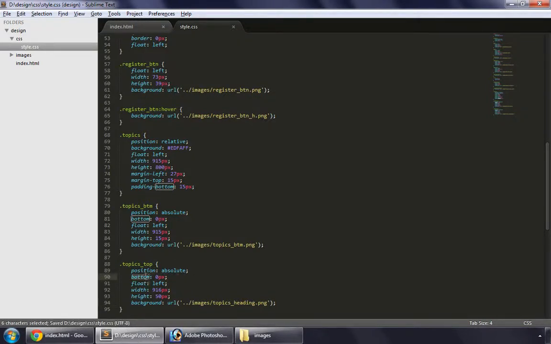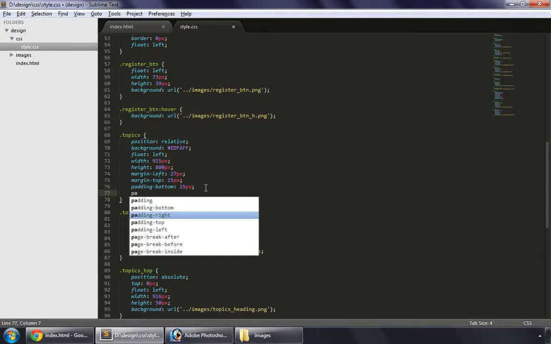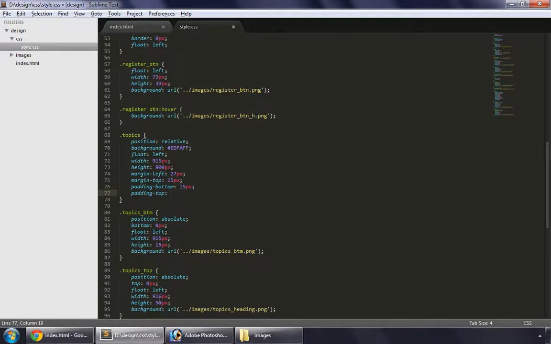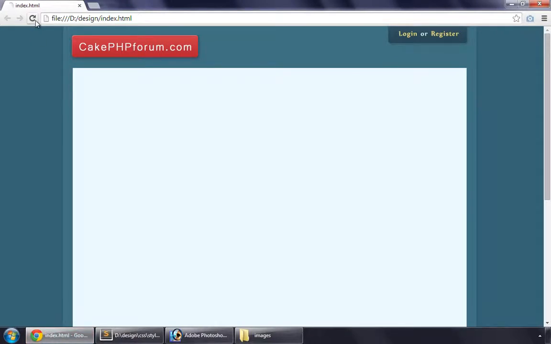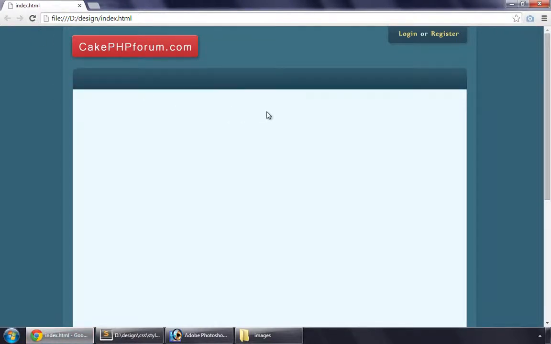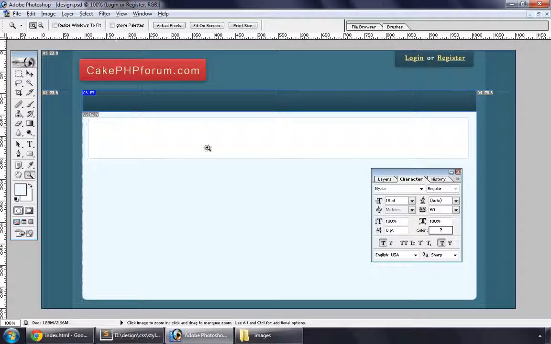And this time it's 0 pixels from top, and padding from top. The height for this div is 50 pixels. Save that and reload. And here we have that. And time now to make this final div in which we will put our data as topics.